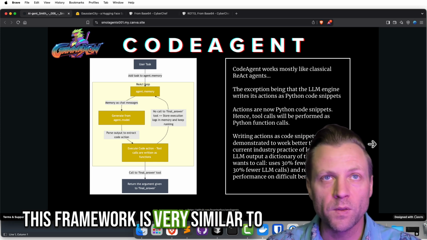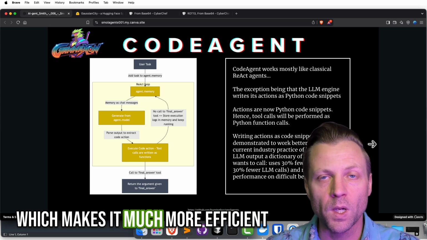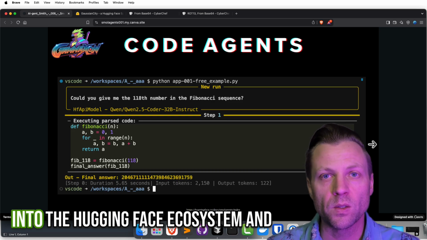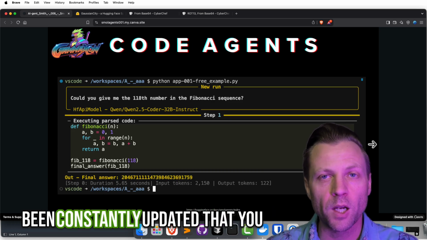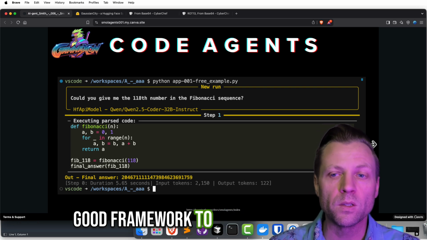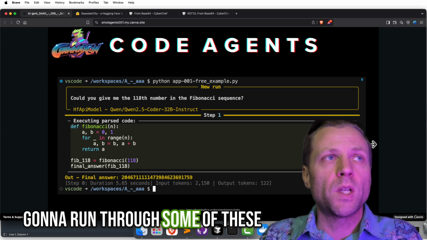But yeah, this framework's very similar to other AI agent frameworks, other than this code execution feature, which makes it much more efficient. I guess another advantage to this is you have really good integrations into the Hugging Face ecosystem, and the Hugging Face ecosystem has so many different models available, and it's been constantly updated that, you know, if you really want to be on the bleeding edge, this would also be a good framework to invest time to learn.